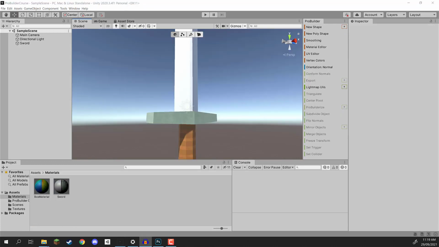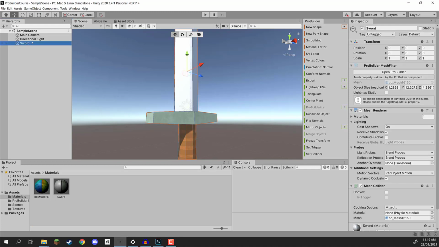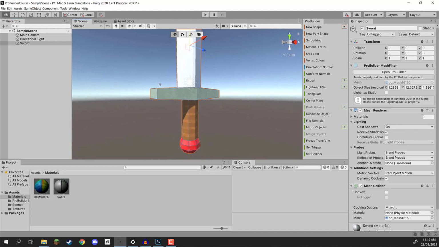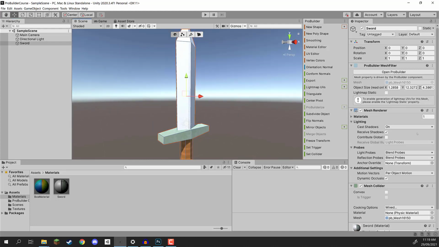Welcome back, everyone. In this lesson, we are going to be going over exporting our 3D model. Now, right now, inside of Unity, we can use this perfectly fine. If you want to go ahead, attach a collider or rigid body to this, you could do that.